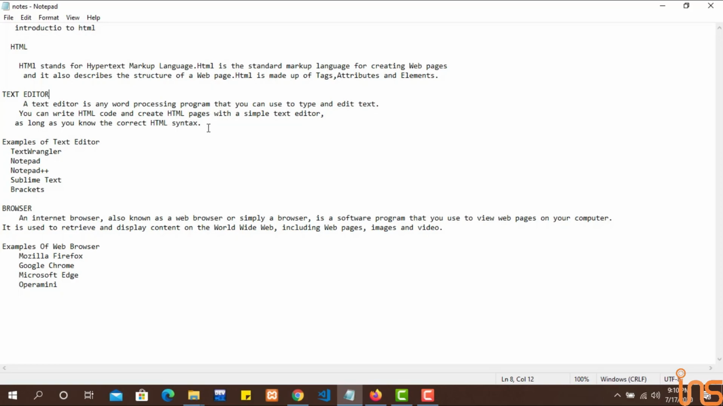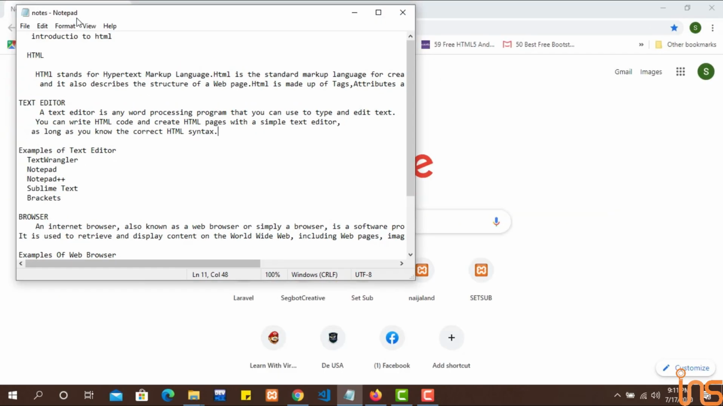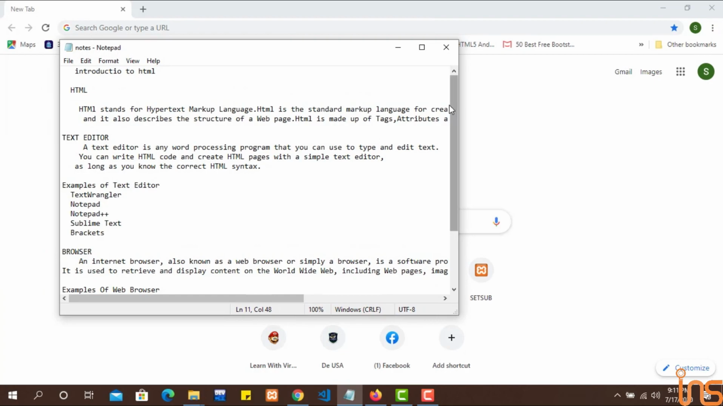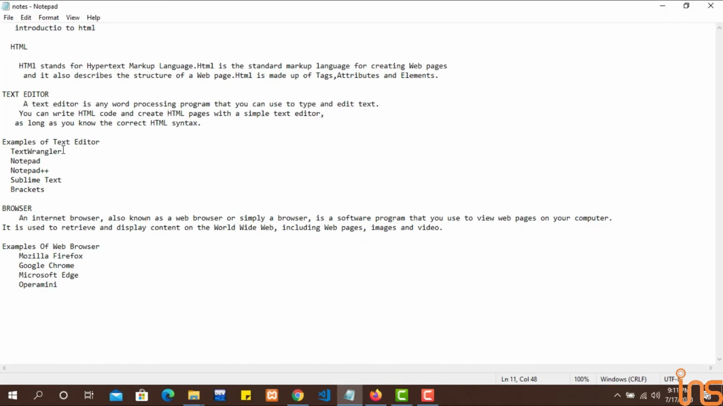So now we're going to be talking about a text editor. What's a text editor? A text editor is any word processing program that you can use to type and edit text. You can write HTML code and create HTML pages with a simple text editor as long as you know the correct syntax. So a text editor is just where you write your code, where you can write and edit your code. An example of a text editor is this place I'm on now, this present page. This text editor is called Notepad. You can actually see it here, Notepad.